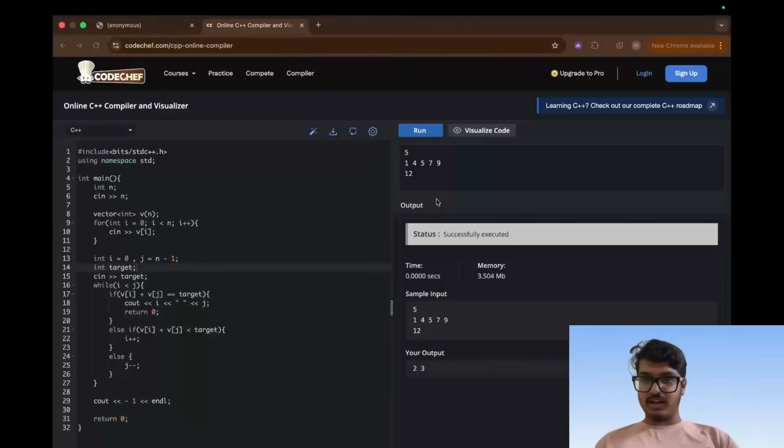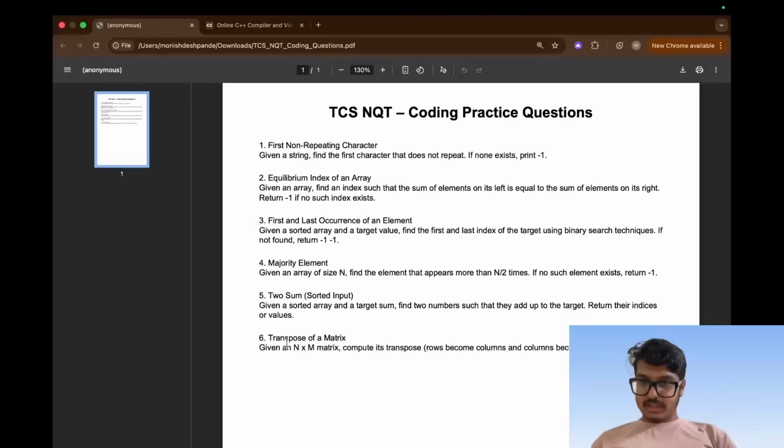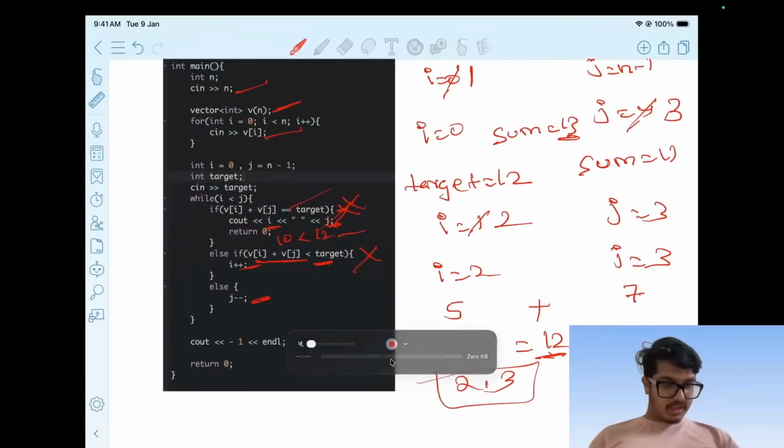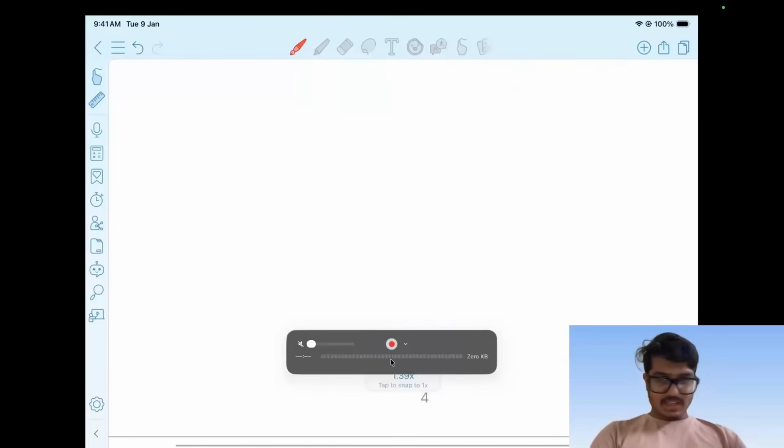Now moving forward to the last question of today's. So it is transpose of a matrix. Given an n cross m matrix, compute its transpose. Rows become columns and columns become rows. I think everyone knows what the transpose of a matrix is.